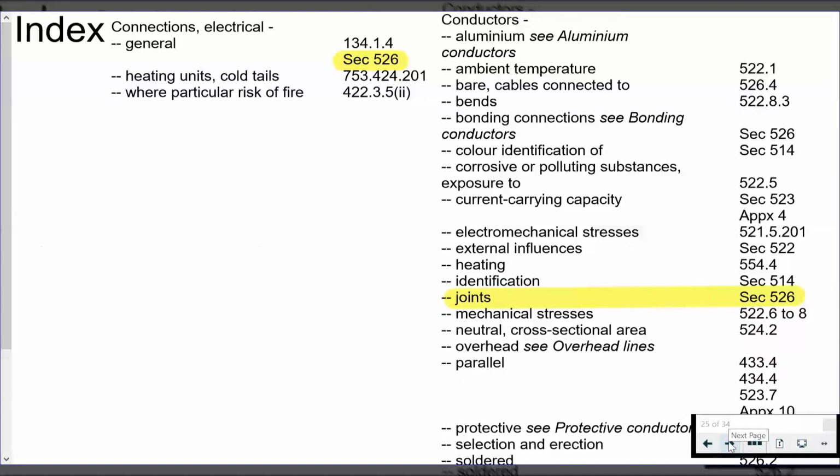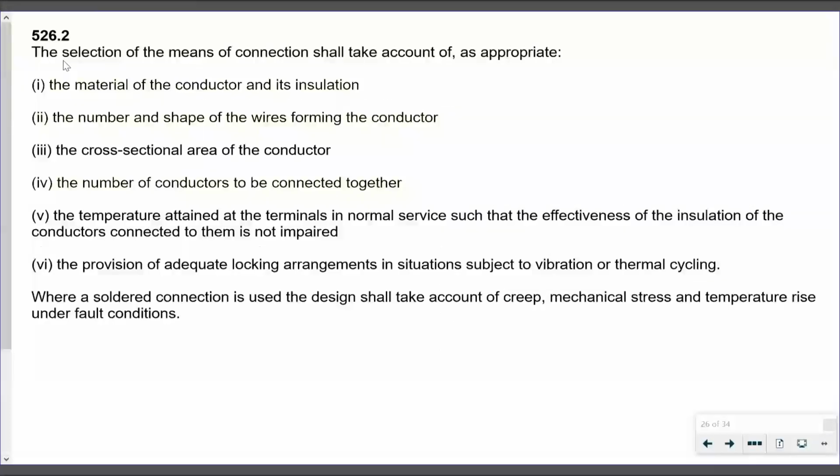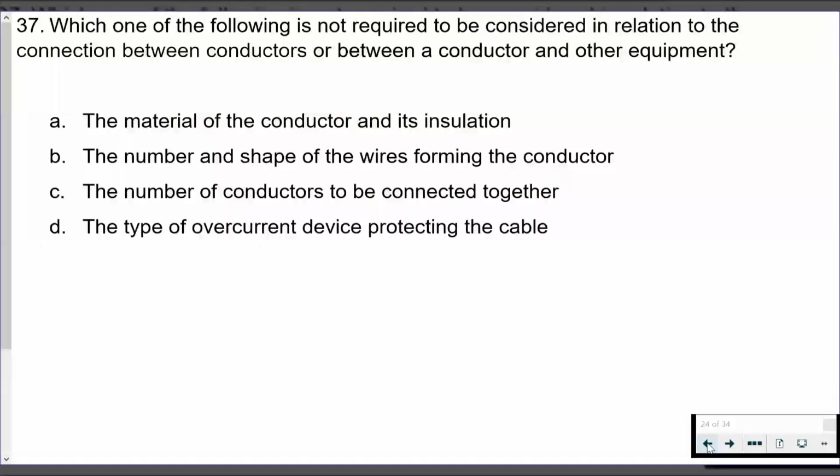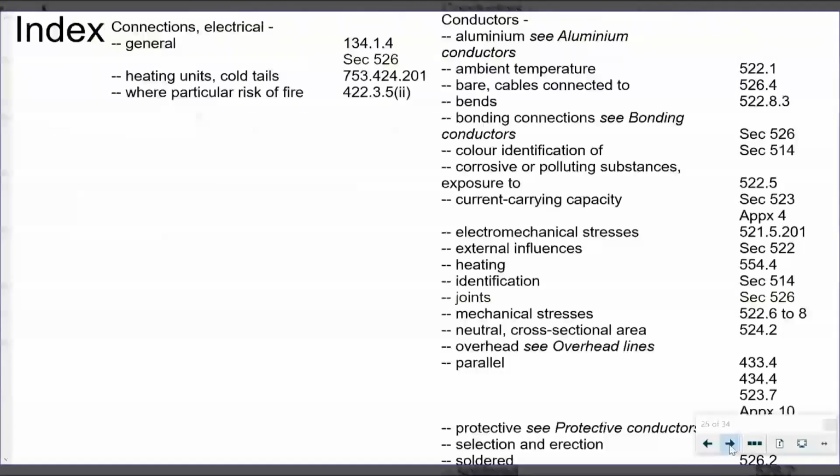Okay, so if we go to 526, you'll see the second regulation there, 526.2. We have this list. First one on the list is the material of the conductor and its insulation, number and shape of the wires forming the conductor, and then the fourth one there is the number of conductors to be connected together. So looking back at the question, the type of overcurrent device protecting the cable is not something we take into account when we are connecting up our cables.